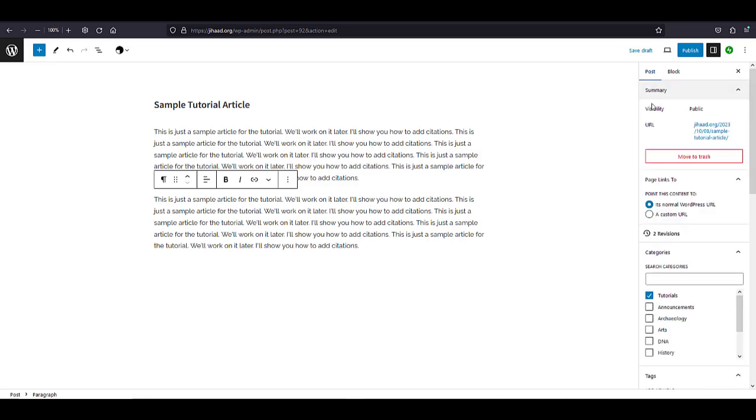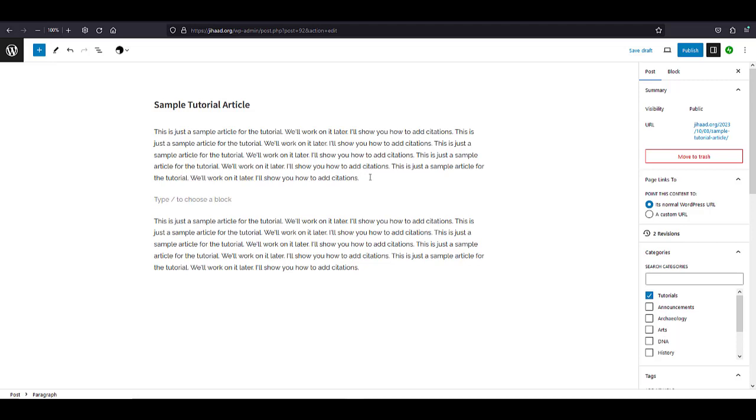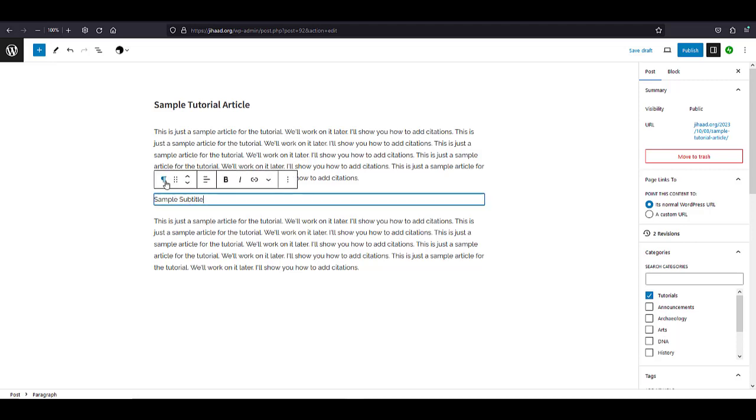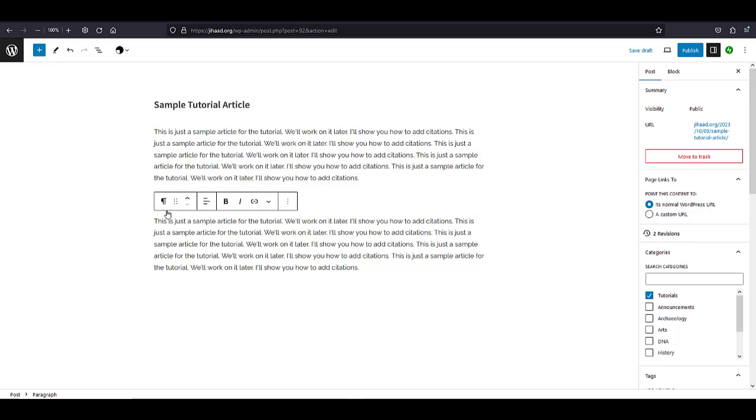We want to make sure this is on post. So we're going to come over here and we're going to add a subtitle. So when you add a subtitle, you'll go here, you'll type in sample subtitle. We'll click it again, and this right here is a paragraph symbol. These are paragraphs. And this is a paragraph and this is a paragraph.